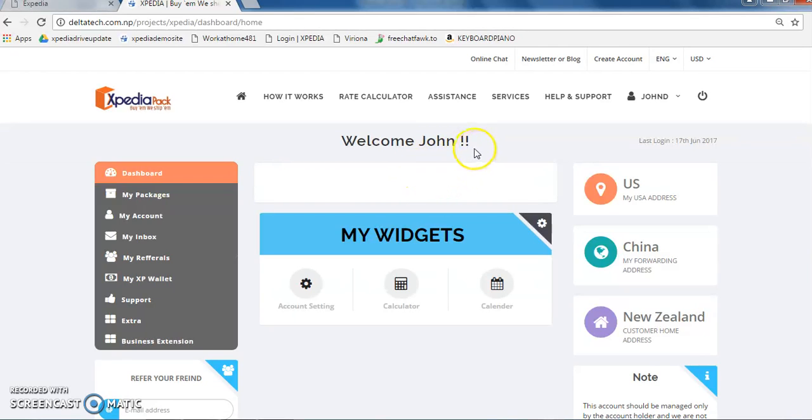And first, welcome, John. This is great. And then this is the last login. The only feedback that I have is, if the date here, the last login, can be a little bit bold, that'll be fantastic.